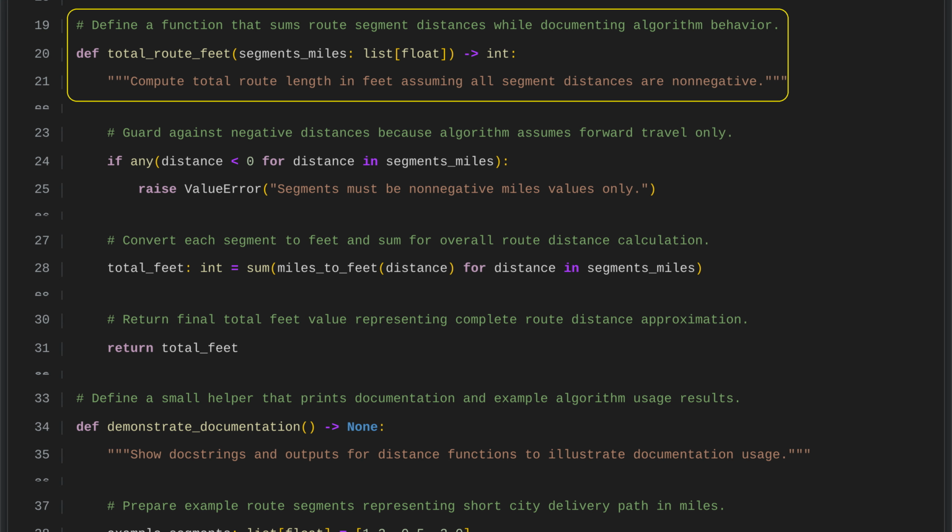This function computes the total length of a route in feet from a list of segment distances given in miles. It assumes all distances should be non-negative and first checks the list for any negative values. If it finds a negative distance, it raises an error so that only valid forward travel distances are used. For the valid list, it converts each segment from miles to feet with a helper function, adds them together, and returns the total route length in feet.